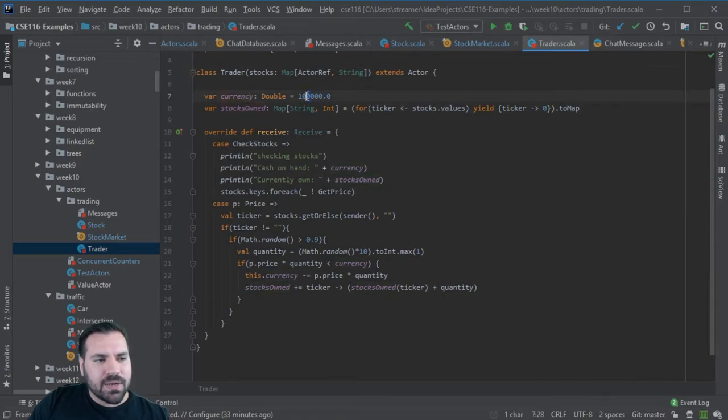And we want to keep track of a few things. We're going to start with some currency, $100,000 in this case. And we're going to track the stocks owned with a map of strings to int, which is ticker symbol to the number of shares owned of that stock.